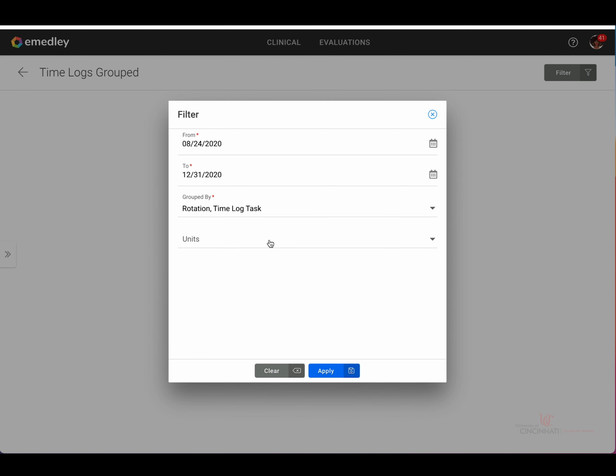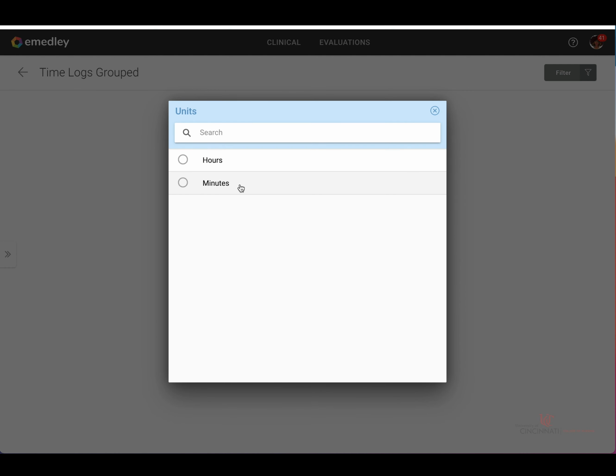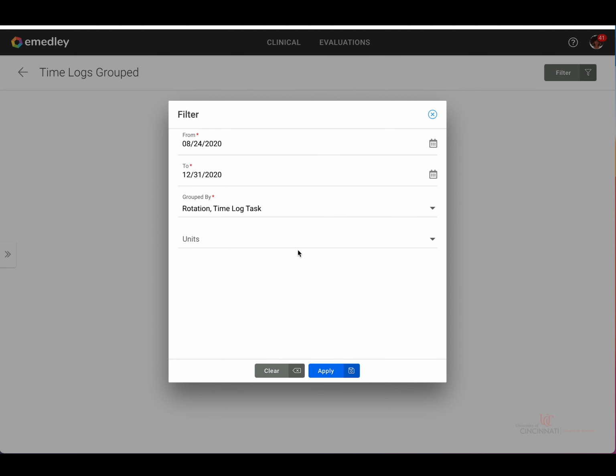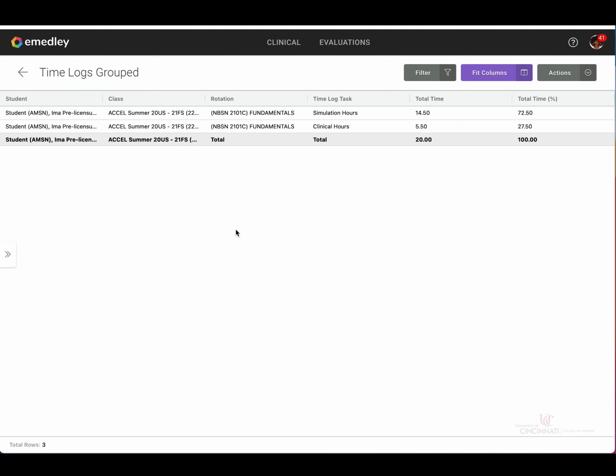We may also filter by units, so by hours or minutes. I'm going to leave that blank for the purposes of this demonstration. Now that my filters have all been selected, I'm going to click Apply. And you will see here that you have your time logged by task and also by your rotation. For this student, you can see that their time has been logged in simulation and clinical hours.